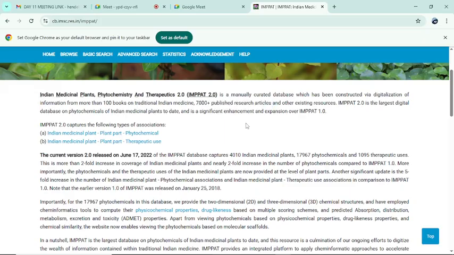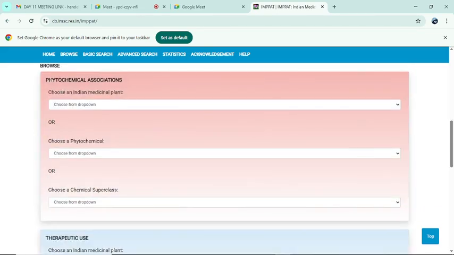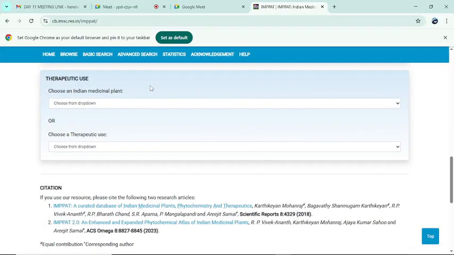So this is MPATS, and it has 2 parts. You can use it to know the phytochemicals present in a plant, under the Phytochemical Association. You can also use it to know the therapeutic use of a plant. Maybe you have a plant and you don't know the kind of disease it can treat. India has developed a database that can tell you that. So far, I've not seen any phytochemical database that can equal MPATS.